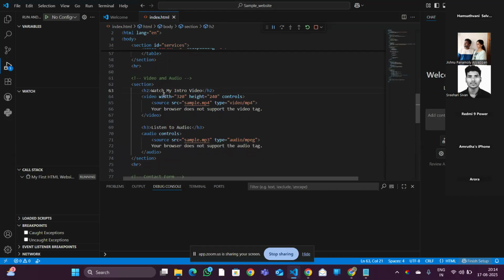Then with the property, then comes our source. So in the SRC, we are giving the sample MP3 video. Again, what is the type of this particular source? We need to give MP3 or MP4, how it should be displayed. So that is the type of the source. Your browser does not support the video tag. Okay, fine.